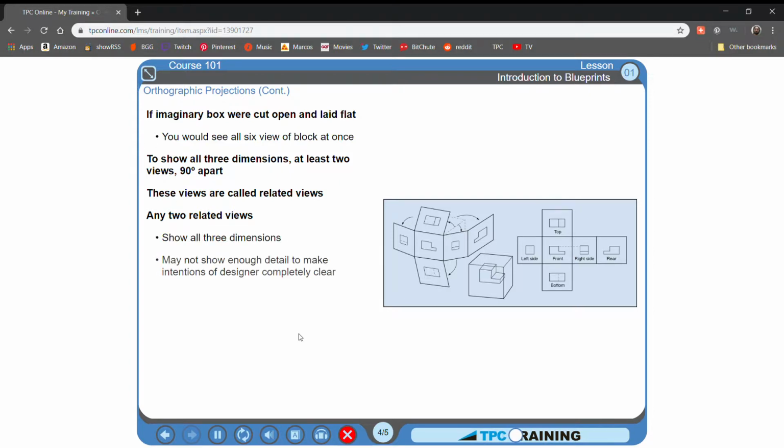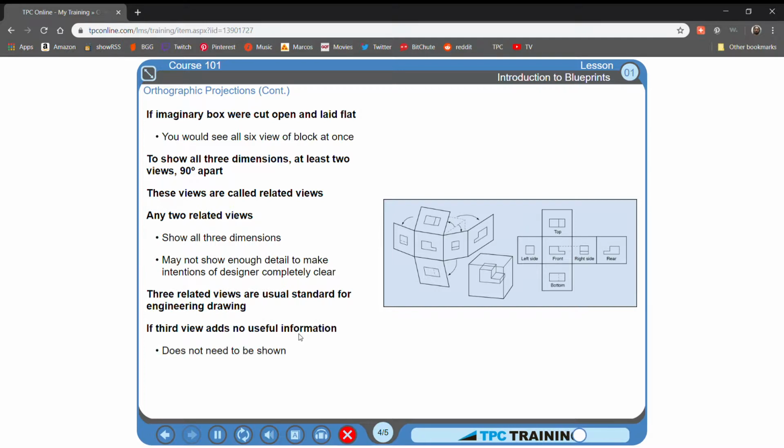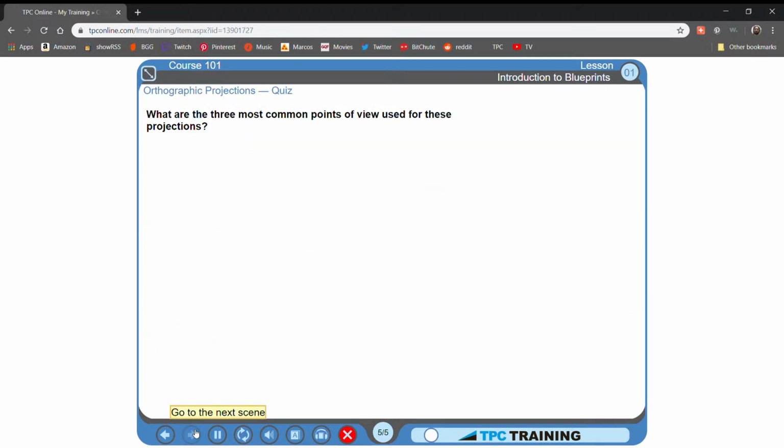But 2 views may not show enough detail to make the intentions of the designer completely clear. Therefore, a set of 3 related views has been established as the usual standard for engineering drawings. If the third view adds no useful information, there is no need to show it, especially for round objects. That is why the designer did not show 3 views of the post for the boring bar holder in the detail drawing previously shown. What are the three most common points of view used for these projections?